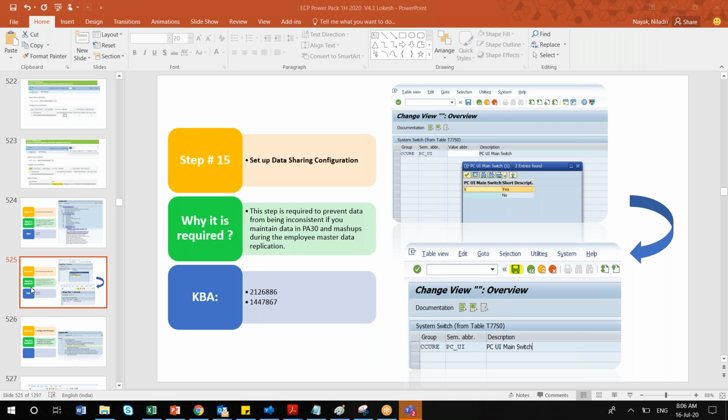That is your step number 15. Give an example of inconsistency. Actually, there are different types of errors you will come across. Whenever your replication is happening, suppose for some reason you have maintained some data manually on the EC payroll side, then you will get a variety of errors. I have not taken an error screenshot here. Give me an example.